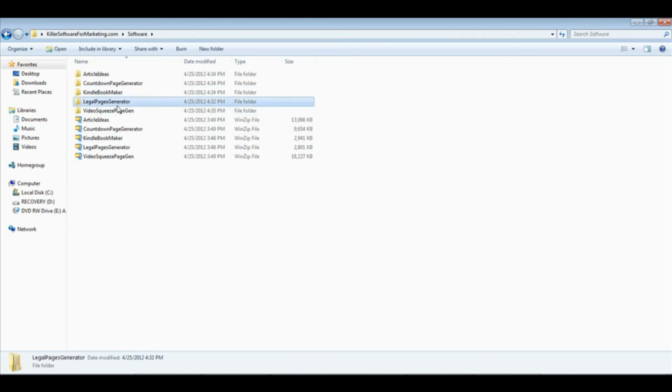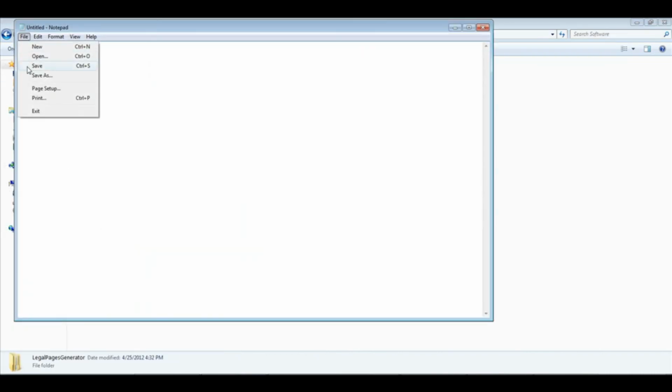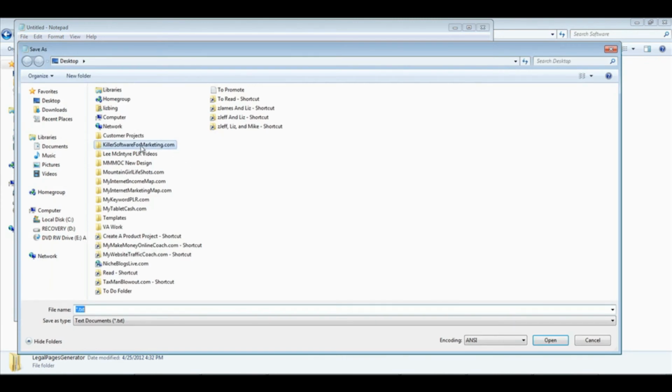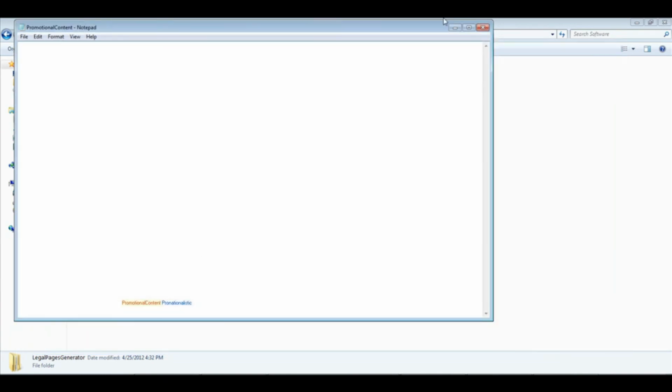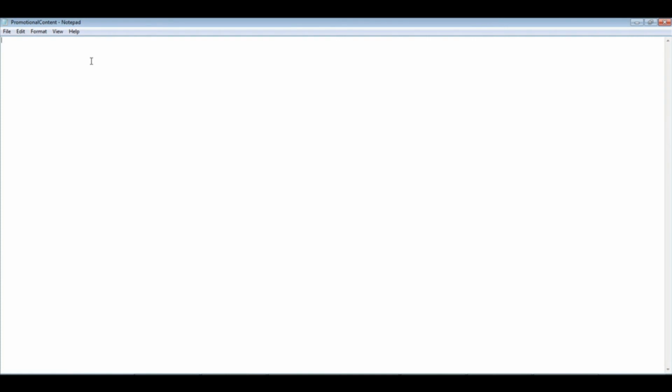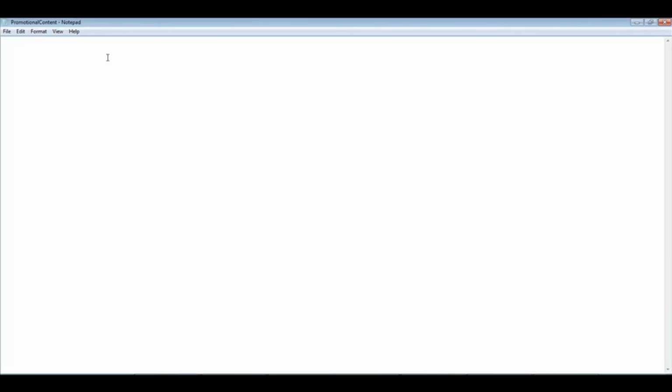Or actually, let's do the legal page generator because I really know what that does. So let's say I write a blog post about the legal pages that you need. So I'm going to do a note here. Let's do File, Save As, Killer Software for Marketing, and I'm going to do Promotional Content. So this is where I'm going to start listing out the content that I'm going to do. So for the Legal Pages Generator software.